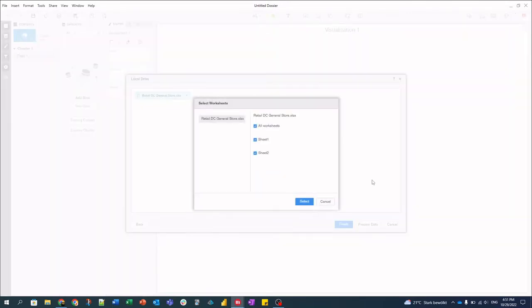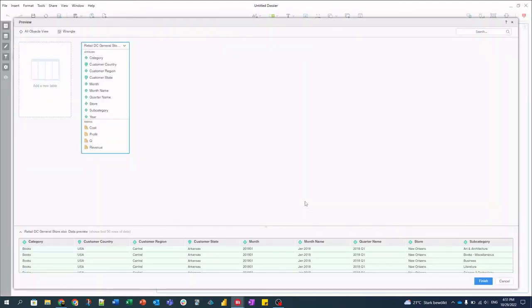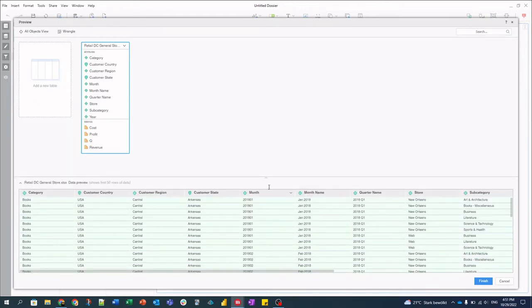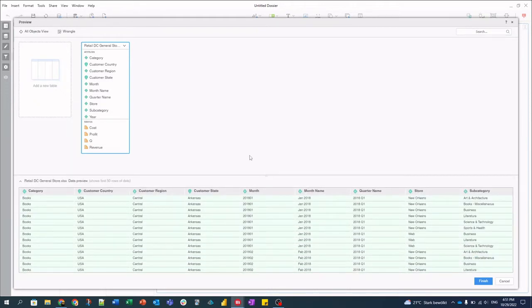Since our Excel document has two tabs, we must tell MicroStrategy which of these tabs we want to import. In this exercise, we will first use only the first tab. I select it and then click Select. At the bottom of this window, we find a preview of our data. And on the top, we find a list of our attributes and metrics.